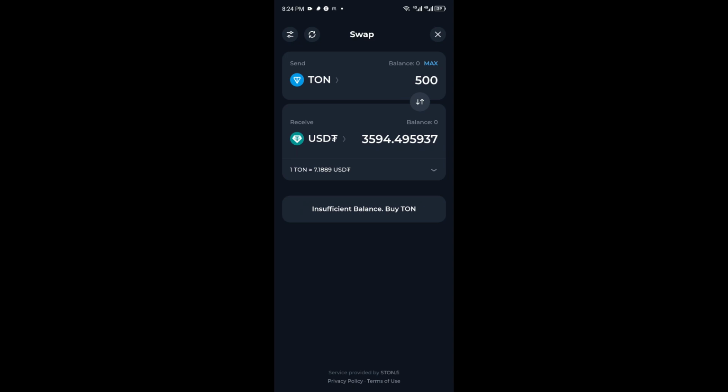And so right after entering your coin, you will be able to see how much USDT you will receive. In our case, for 500 TON, we'll receive 3,594 USDT.